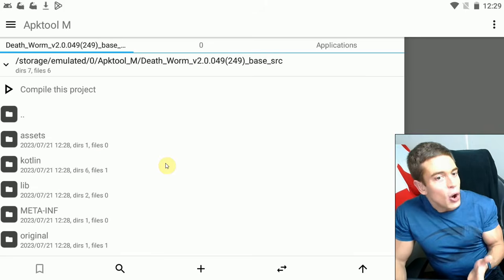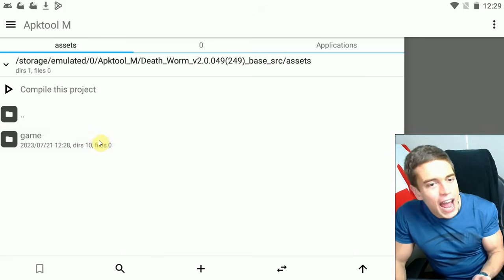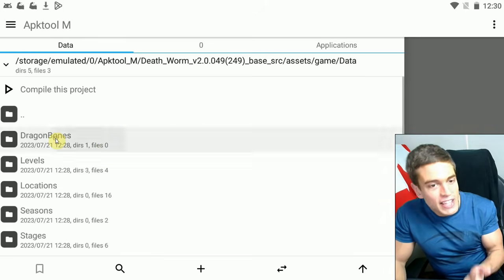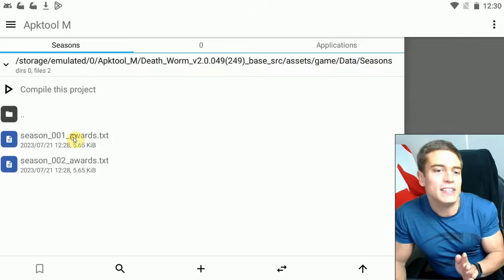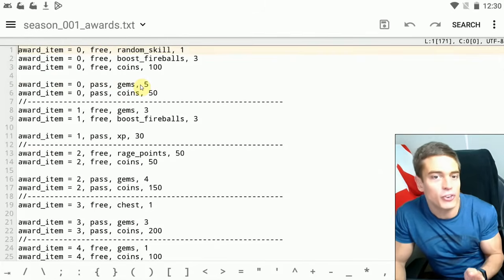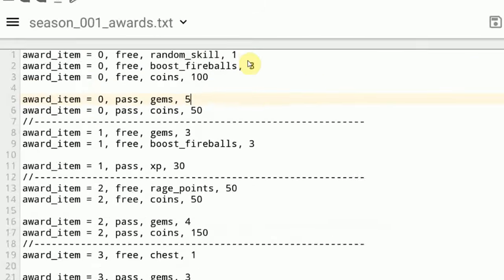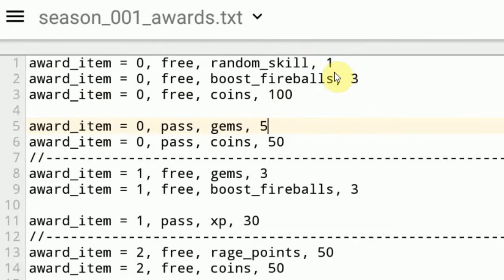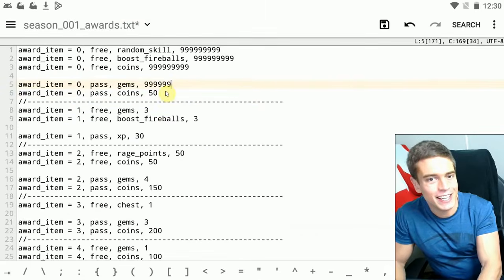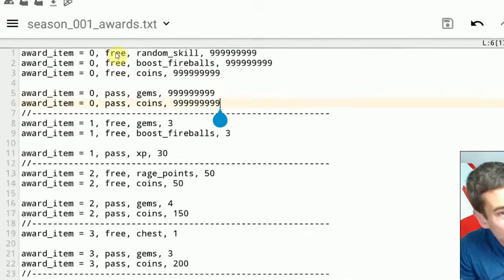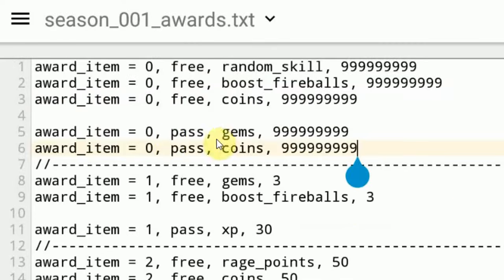In my case, I know the file that I'm looking for is in assets, it's in game, it's in data, and then it's in seasons, because we're going to modify the season rewards for the first season. These three here are the stage 1 rewards for paying users. I'm modifying those just for fun. And these are the rewards for free users of the very first stage of the first season. 999, 999, 999, 999, 999, 999. Yeah! Actually, I was wrong. These are the free rewards, and these are the paid ones.